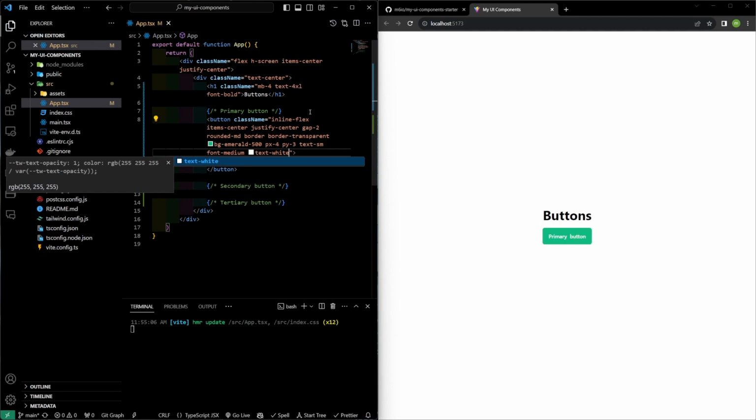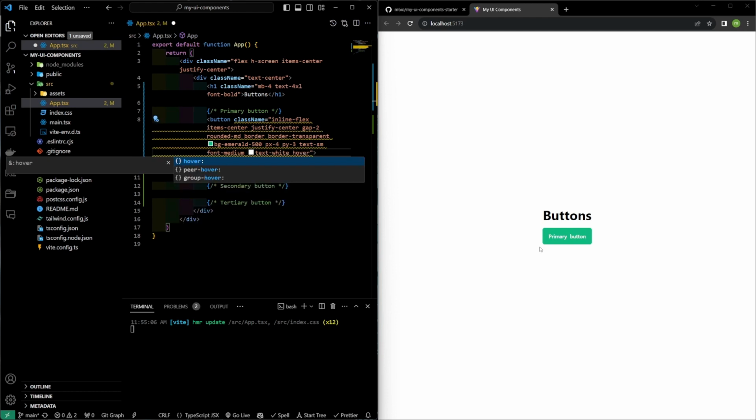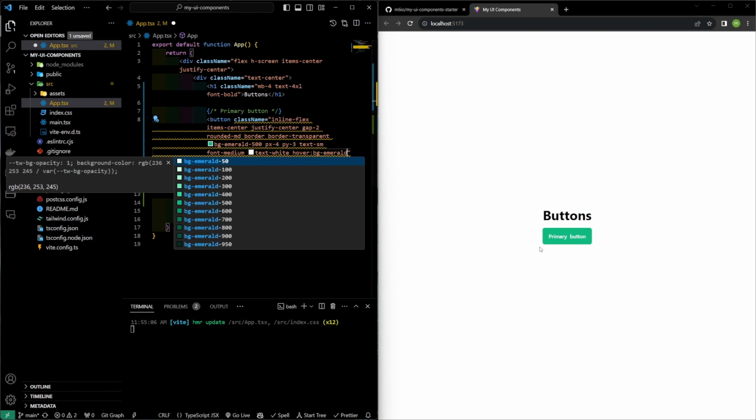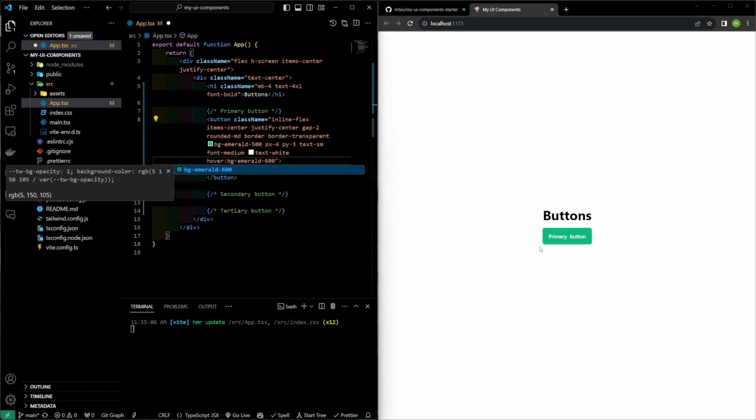Let's see. We also want to have some kind of hover effect because when you're hovering over this, you don't really know, other than the mouse pointer, that this is something that you're about to click on. So we do want to give it some hover styling. So we'll say hover, and then we'll just give it a darker emerald color. So we'll say background emerald 600. And now when we hover over it, it gives it a darker emerald color.